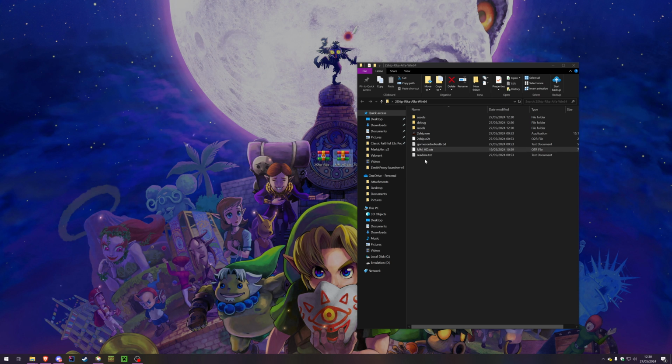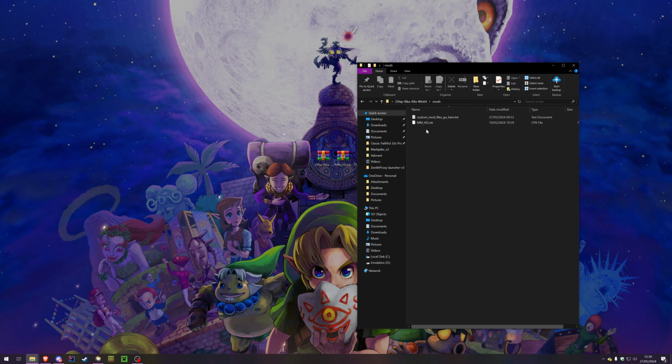So the first thing we're going to go and do is drag this into the mods folder. And that is that installed. That's all you've got to do. As you can see, the text file here says custom mod files go here. So for future reference, if you're ever installing anything, whether it be textures or mods, it just needs to be dropped into here. It's as simple as that.